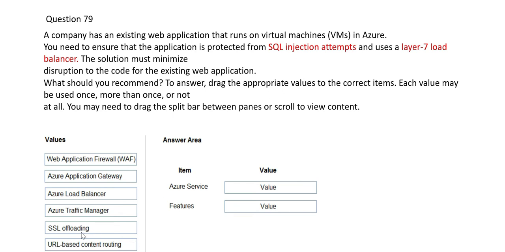Nothing. That's why SSL offloading is wrong. And URL based content routing is, I'll give you an example. You have amazon.com and you can use that for buying products.